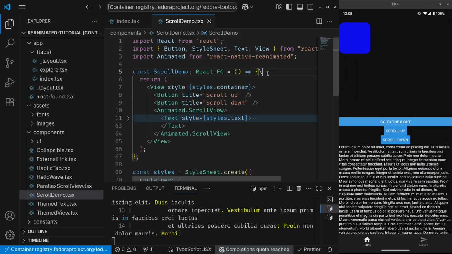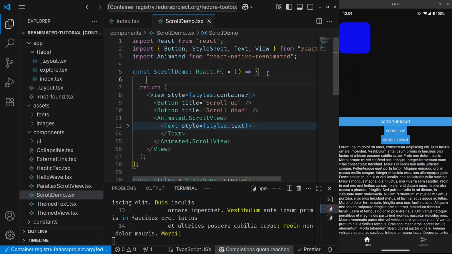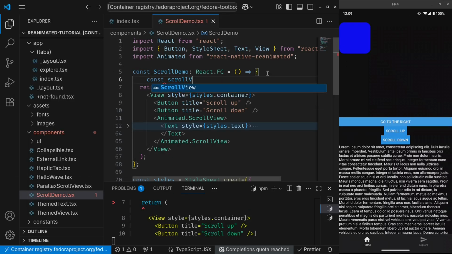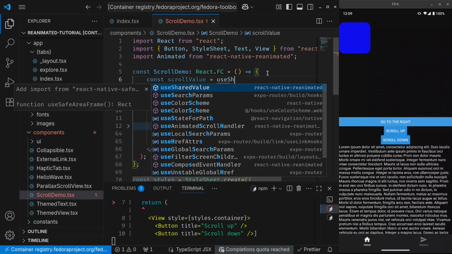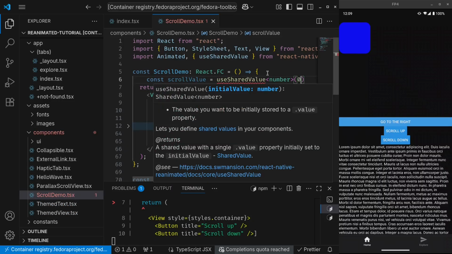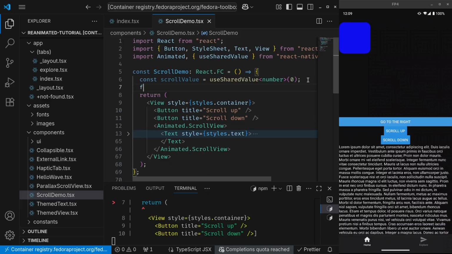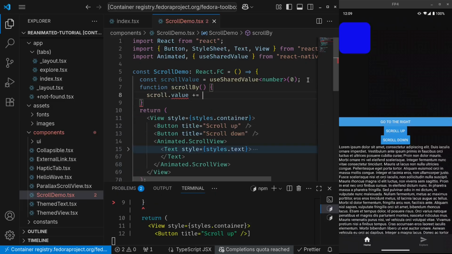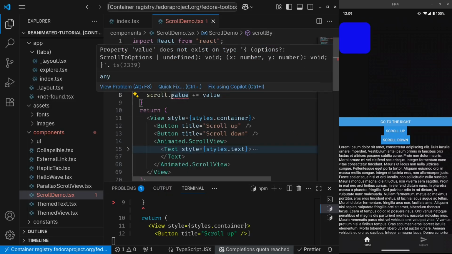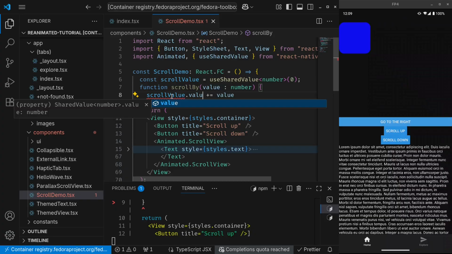So I would like to handle my scroll position. So just as before, let's now assign a little variable or a value called scroll value as use shared value. Of course, TypeScript, so it's a number. The default value is going to be 0. And then I'll create another function. I'll say scroll by. Scroll.value should be incremented by the value, which is the parameter, and it should be a number. I made an error here. Let's do scroll value.value.